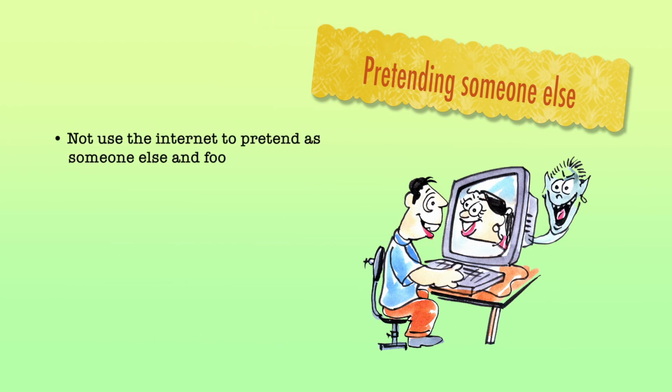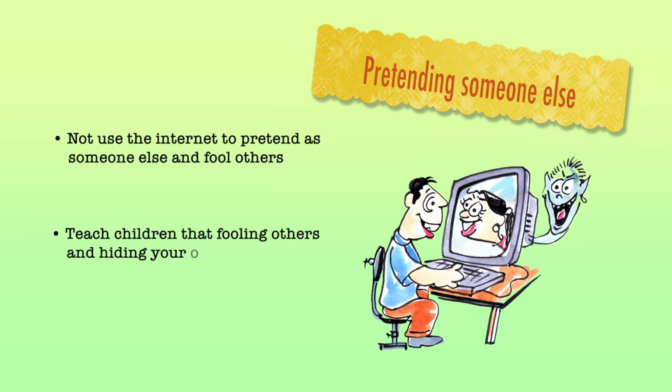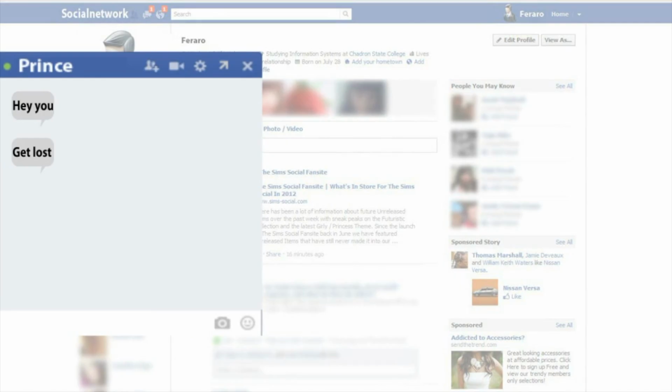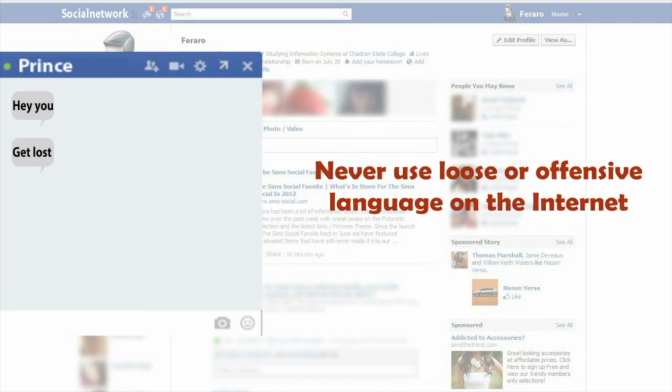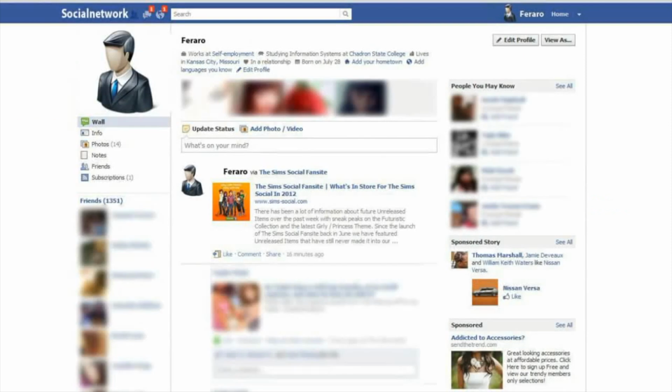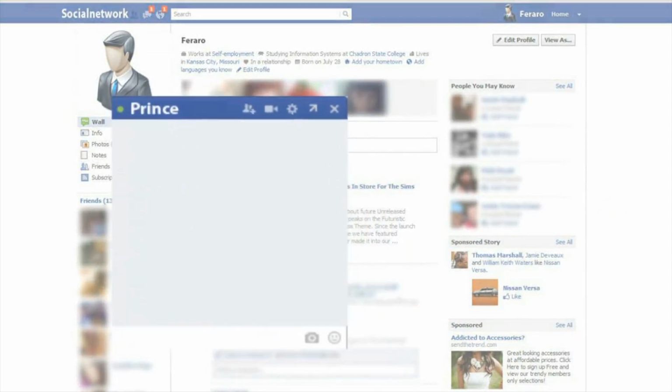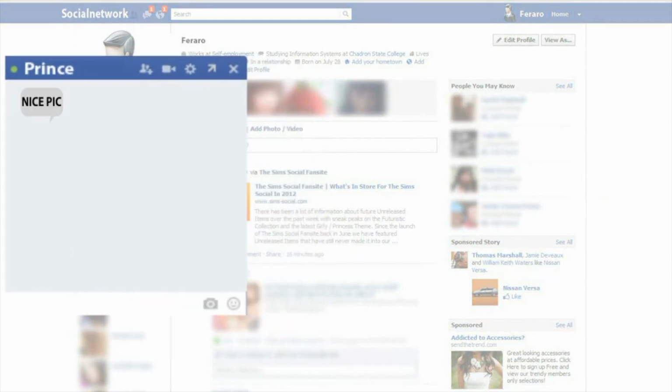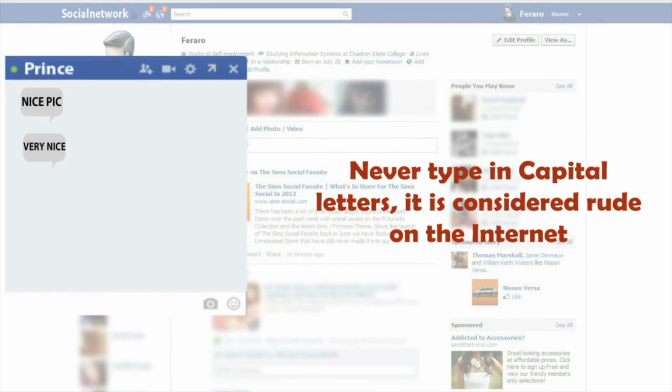Pretending to be someone else. We must not use the internet to pretend to be someone else and fool others. We must teach children that fooling others and hiding your own identity is a crime. Avoid bad language. We must not use rude or bad language while using email, chatting, blogging, and social networking. We need to respect their views and should not criticize anyone on the internet, and the same should be taught to the children.